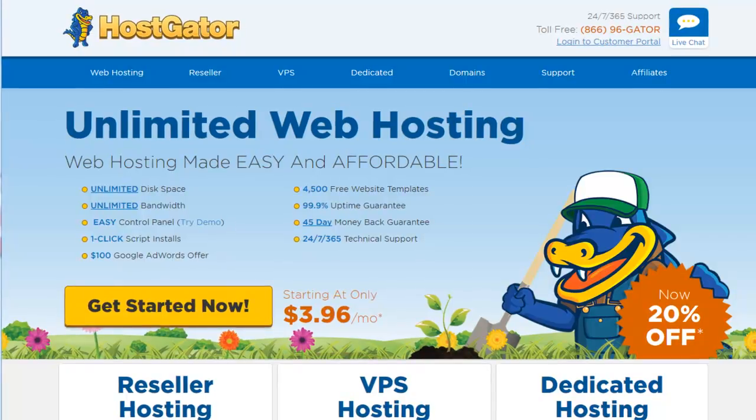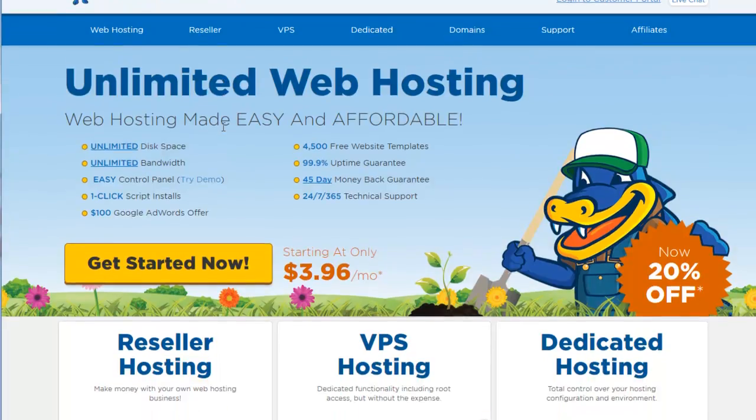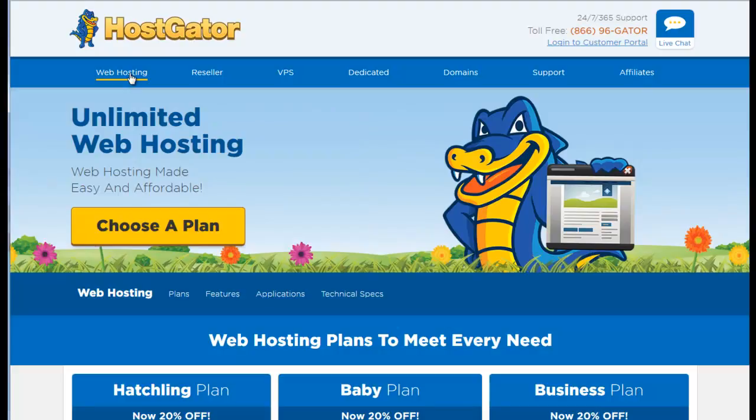Now, if you're really into saving money from the very beginning, you're going to want to consider getting an account from HostGator. Be careful with the word unlimited here. That unlimited is not necessarily true. You are always going to be limited to the disk space and the bandwidth, because especially if you're on a shared account, you cannot just upload everything you want. So just be careful with that word. I wanted to point that out. So let's take a look at the web hosting plans that are offered by HostGator.